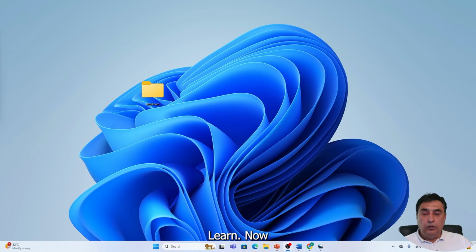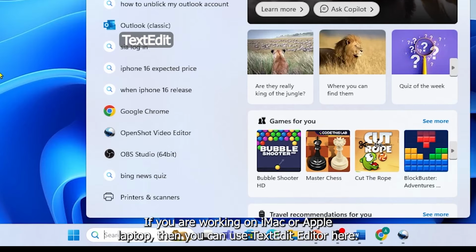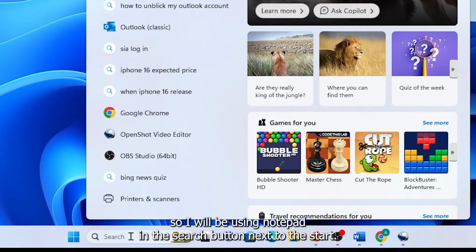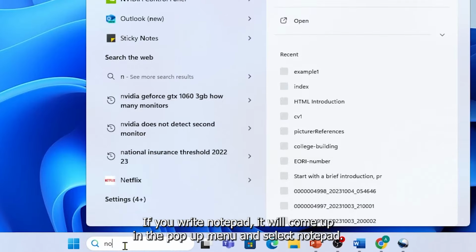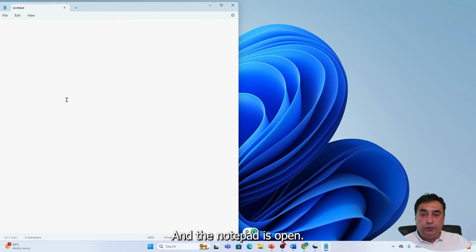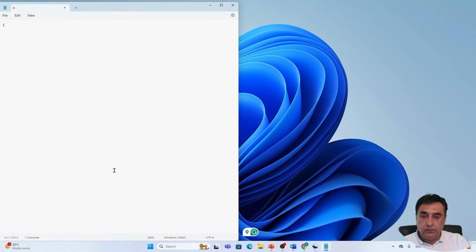Now I want you to open Notepad or any text editor on your laptop or your computer. If you are working on an iMac or Apple laptop, then you can use TextEdit. Here I'm using Windows, so I will be using Notepad. In the search button next to the start, if you write Notepad, it will come up in the pop-up menu, and select Notepad, and the Notepad is open. Now I will write some lines of my CV in this Notepad.